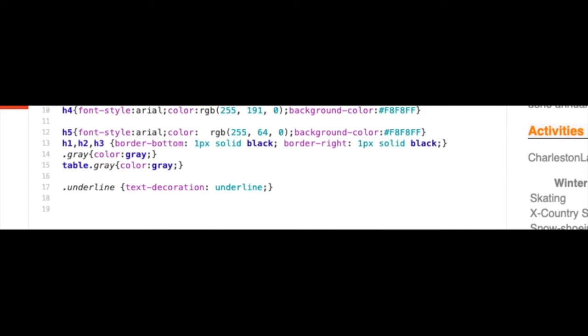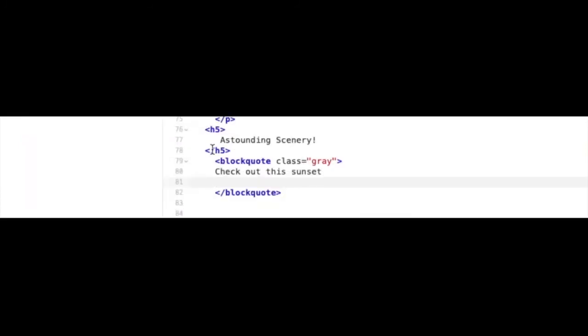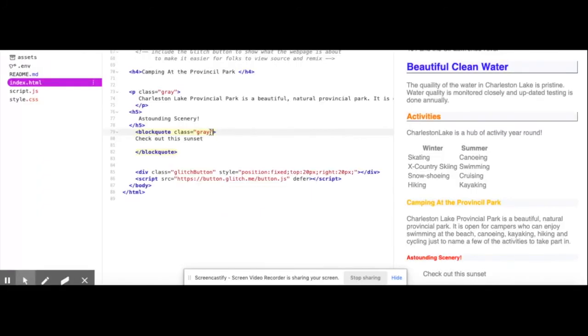We'll go back into the HTML, and I think I'd like to have this block quote underlined. So I'm going to go right up here where we already have class equals gray. Inside the quotation marks, space, and now I'm just going to say underline, and there we are. Our block quote is underlined.